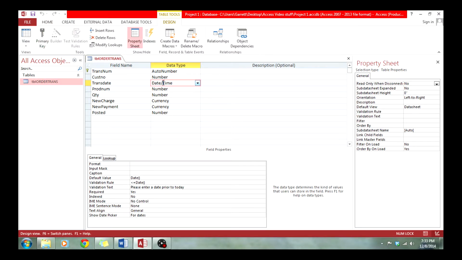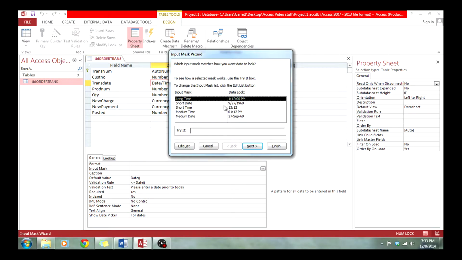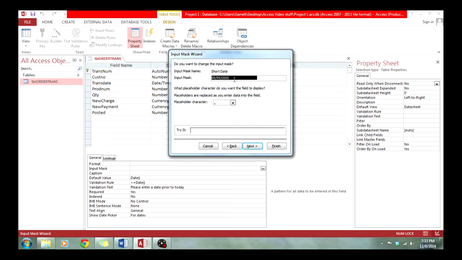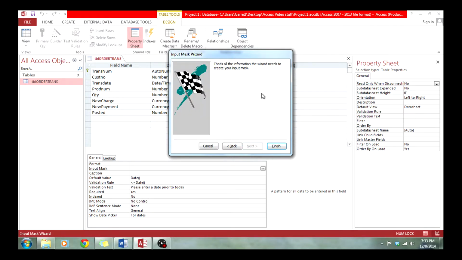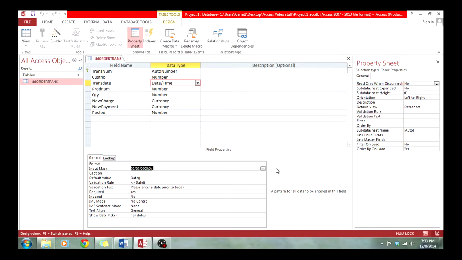Come down to the Transdate, select the input mask, select the ellipsis, short date, next. You can change this if you want, no real need to. Next, and finish. Now you've added your input mask. Go ahead and save it. That's really all there is to it.